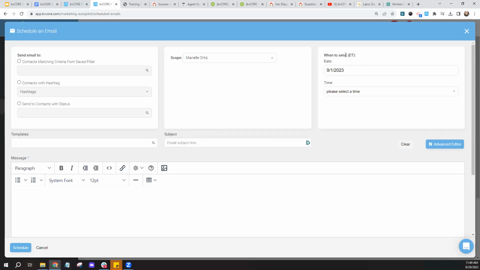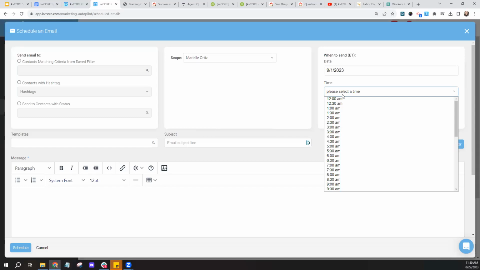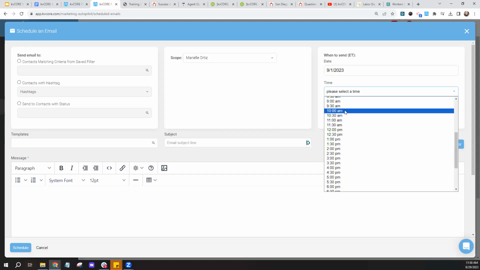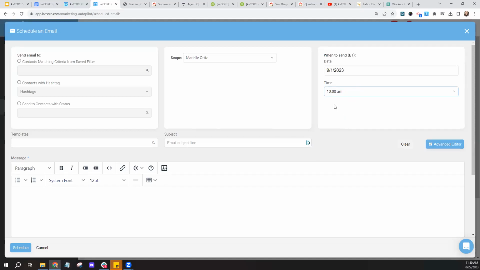So with these scheduled mass emails, you choose the date and the time that you want to send that messaging out. Please be aware that if you're sending these to lots and lots of contacts, if I choose 10 a.m. here, they might not all reach them at 10 a.m. kvCORE can sometimes send these emails out in batches, and that just helps prevent that email from being detected as spam if you're sending it out to lots of contacts at once.